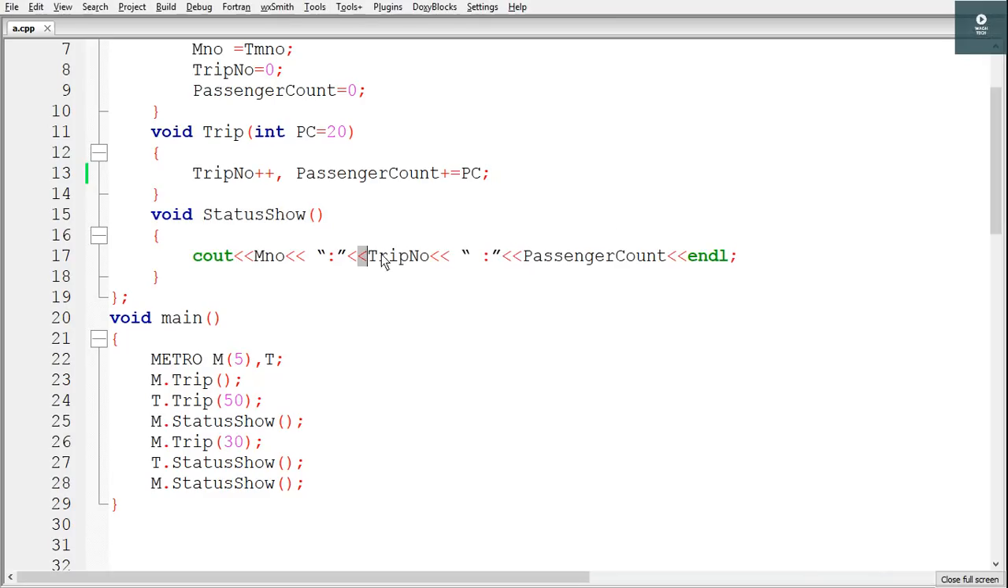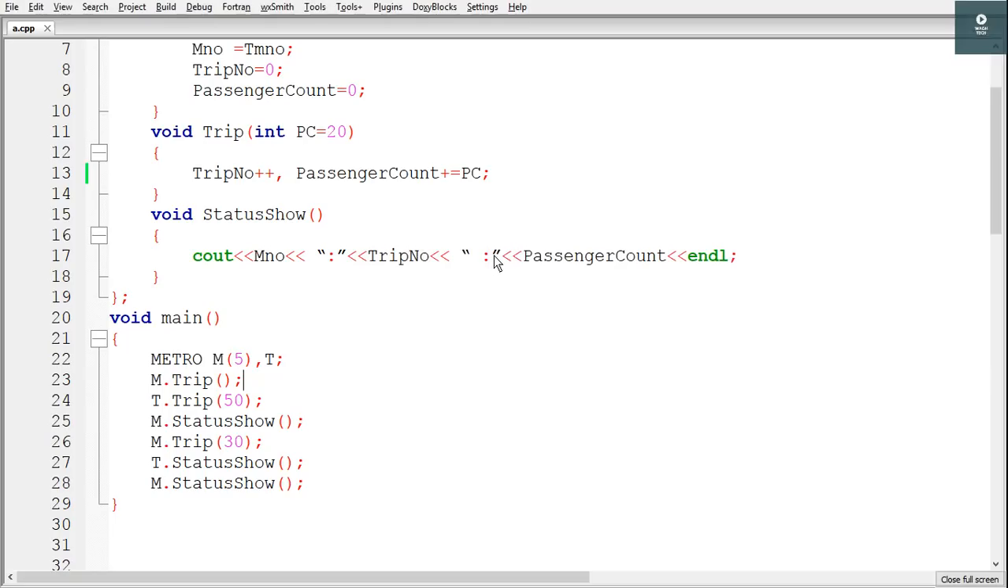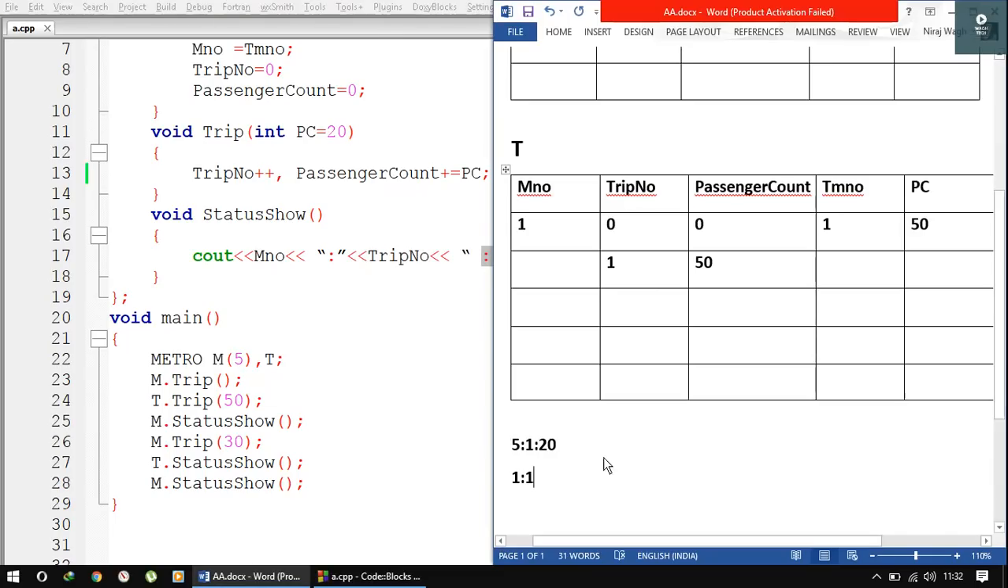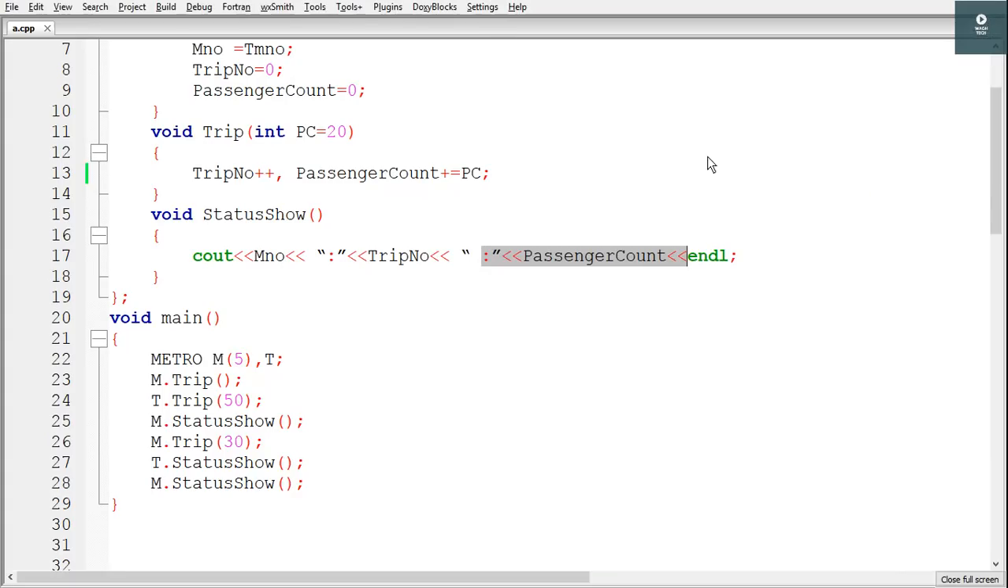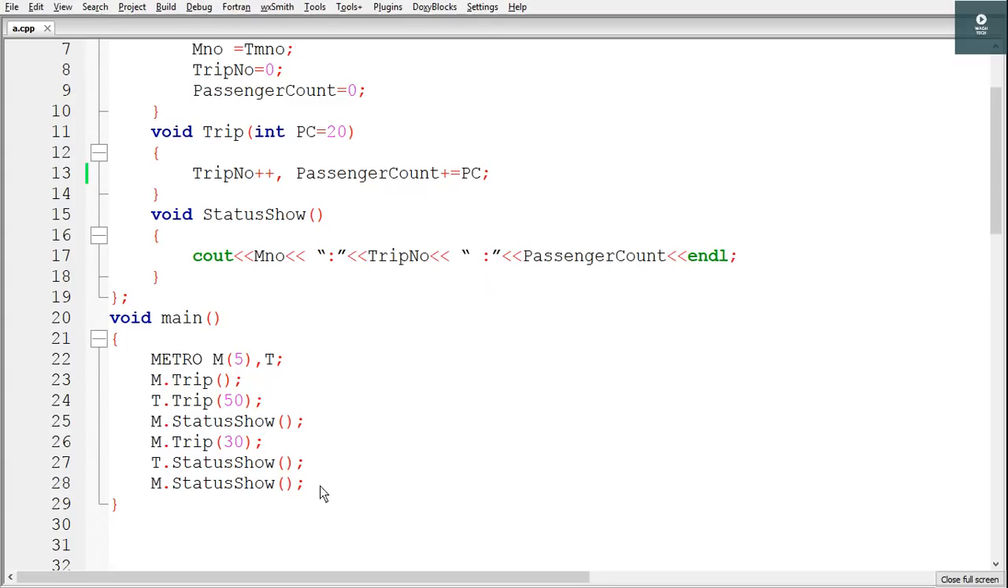Then we have trip number, and trip number of t is 1, so I'll write 1 here. Then we have passenger colon, and then we have passenger count. I'll write colon here, and then we have passenger count is equal to 50. So passenger count of t is 50, so I'll write 50 here. And then we have ENDL, that is new line, so we'll go to new line. Simple. Then we have m dot status show.